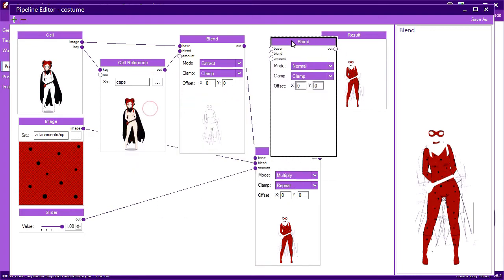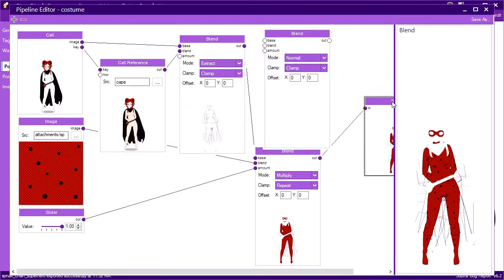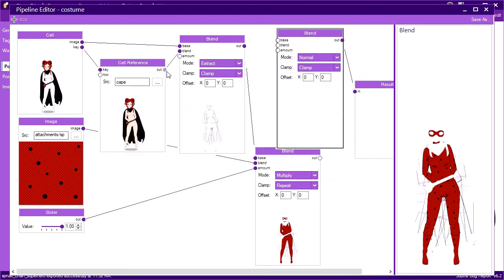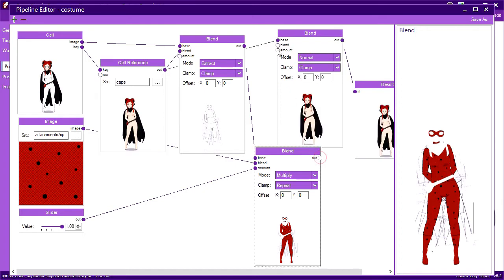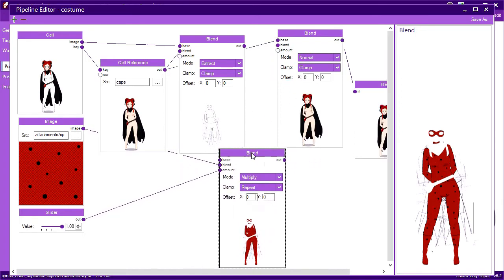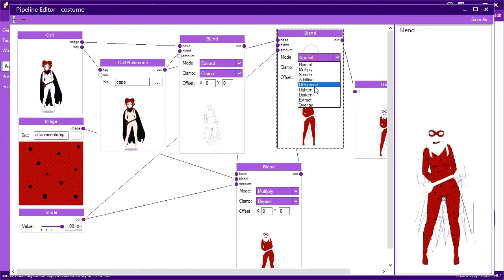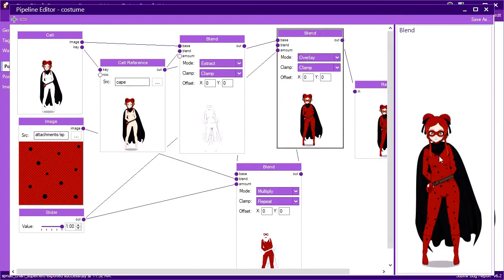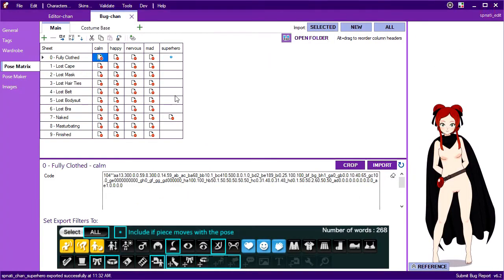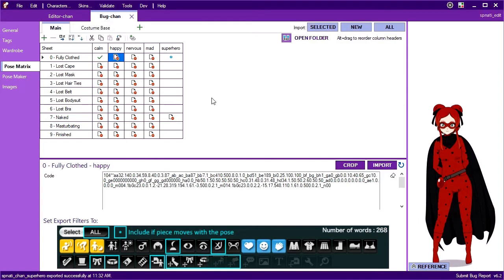All that remains is to combine it with my nude base. I apologize if this graph is becoming a mess to follow. I've got limited screen space. But it works. I can import various poses, and it all looks good.